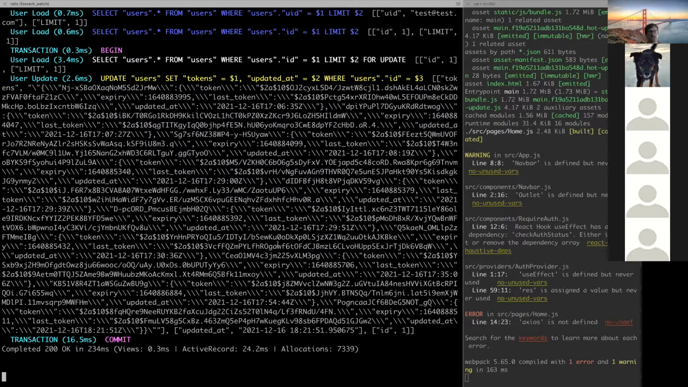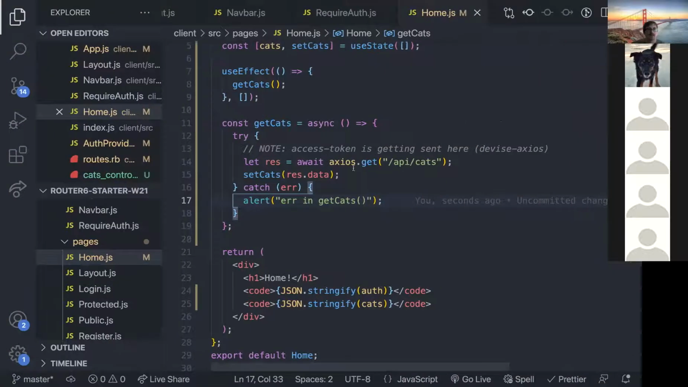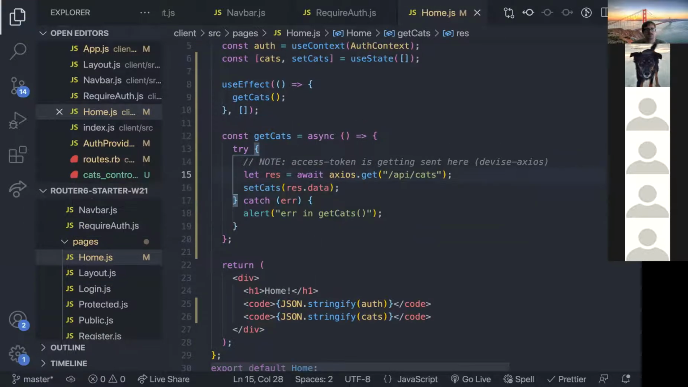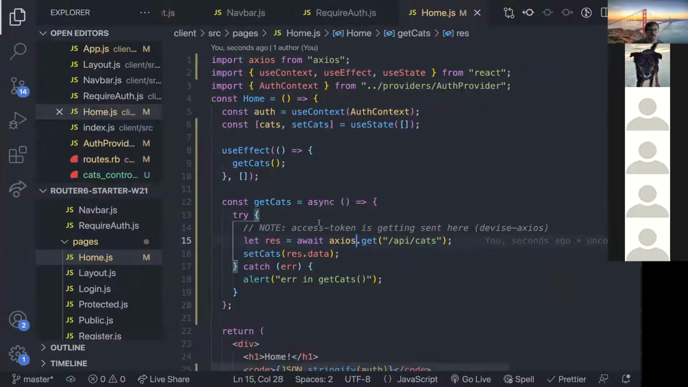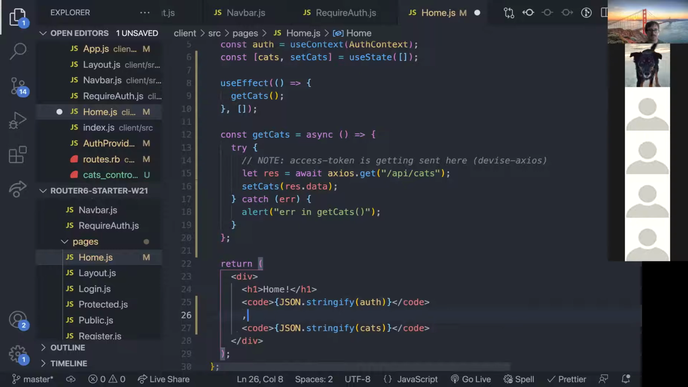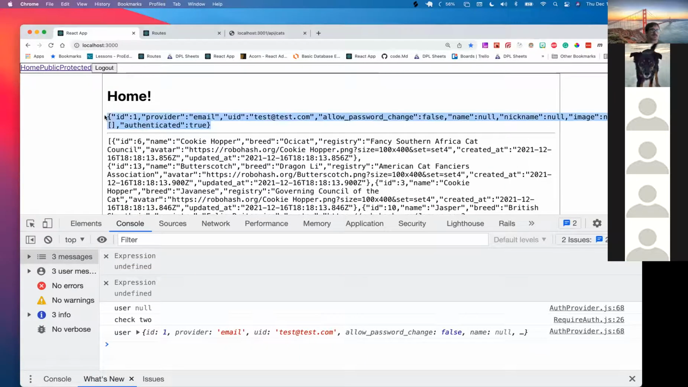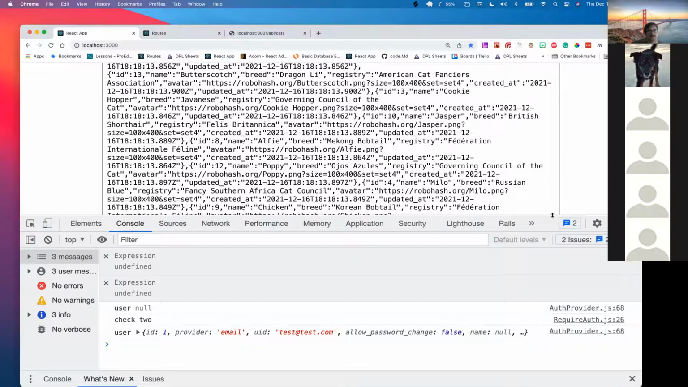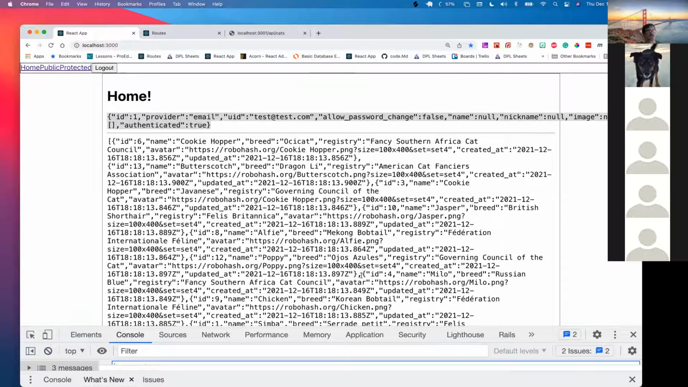So make sure your Rails server is running and your React server is running. Let's import Axios. This is a little hard to read, so I can maybe just do an hr right here. So we have users, we have my user, and then we have the cats. Just that data. A little messy, but it's working.